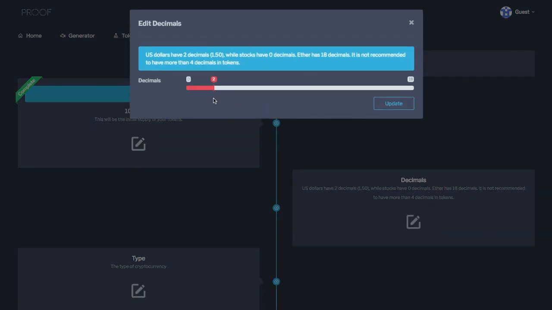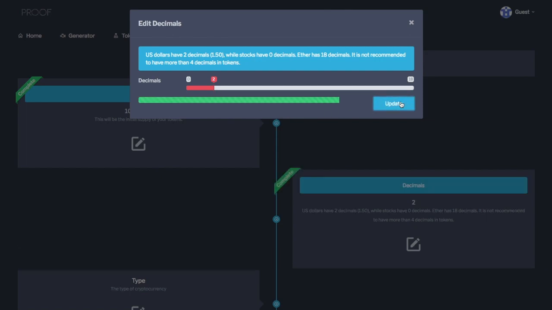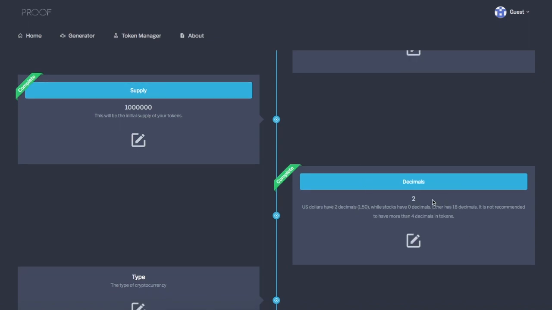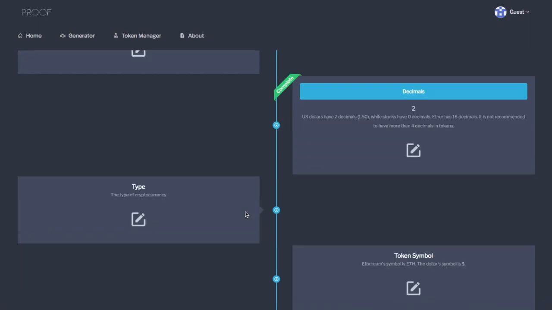So the way decimals work is if I create 2 decimals, then I can send 1.05, but I can't send 1.051. Now, what happens when you add decimals is that there still are 1 million units, but it's recognized as 10,000 coins because I have 2 decimals. If I set it to 0 decimals, I would have 1 million coins.